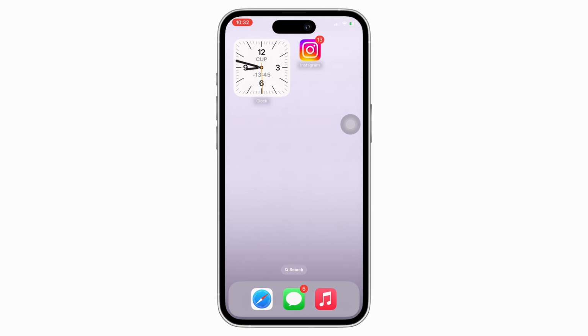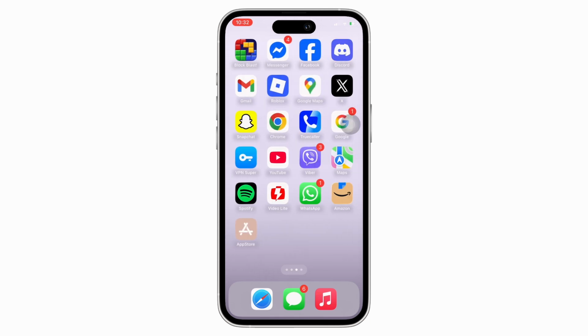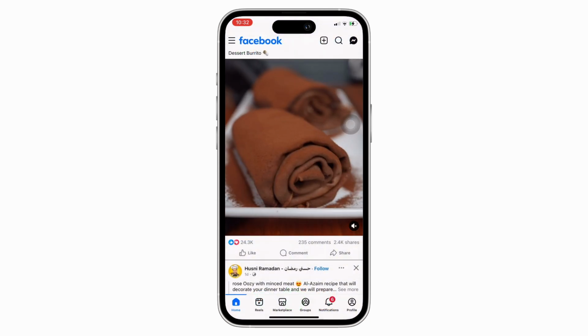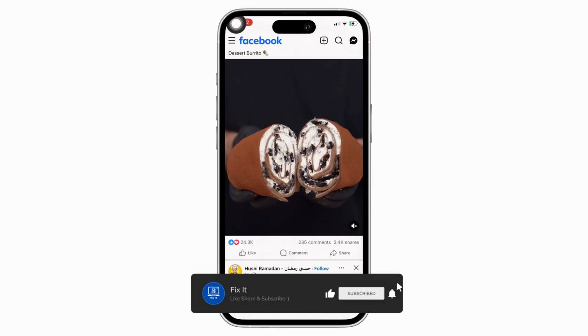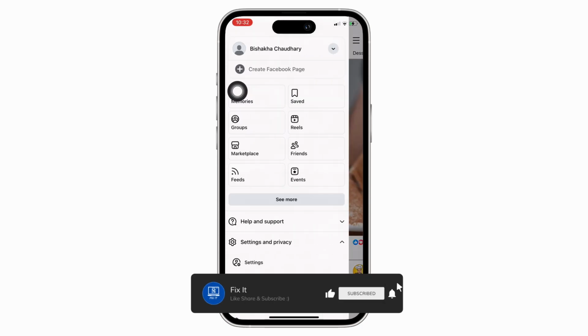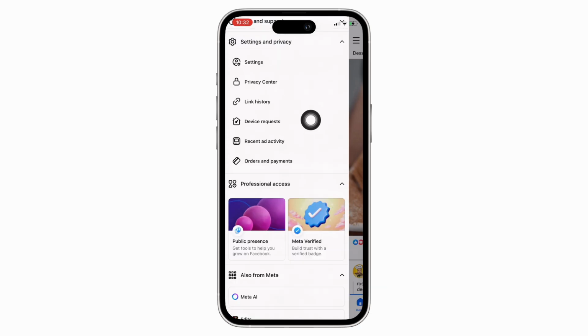Now let's get right into the tutorial. Firstly, go ahead and open the Facebook application on your device and make sure you are signed in. Now, tap on the menu option on the top left of your screen and then tap on the settings and privacy drop down and then tap on the settings option.